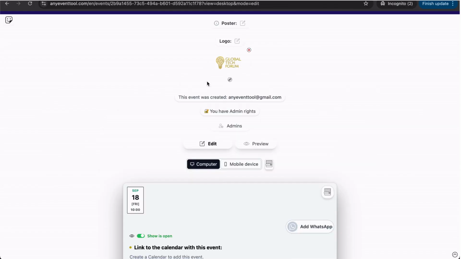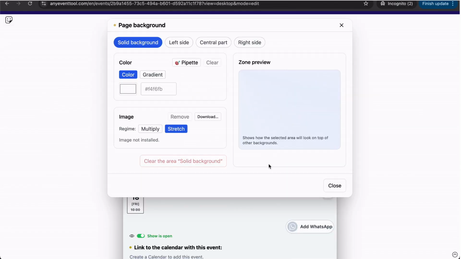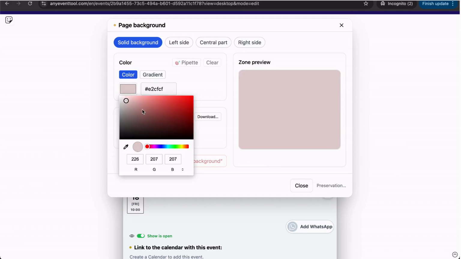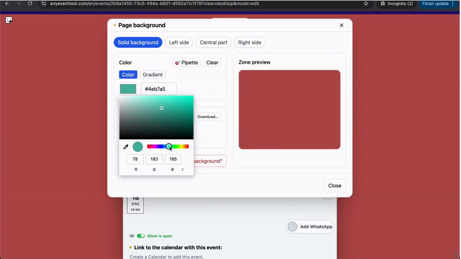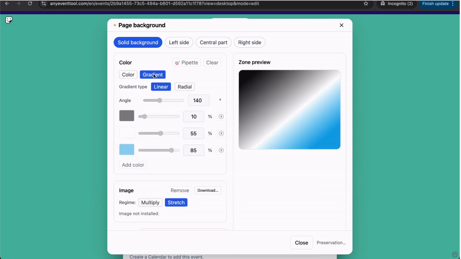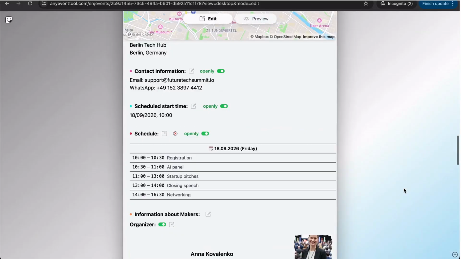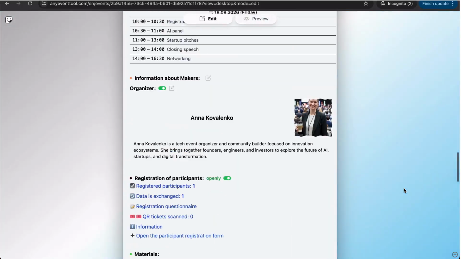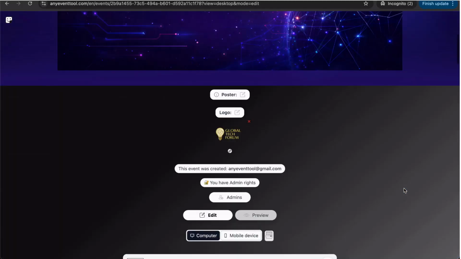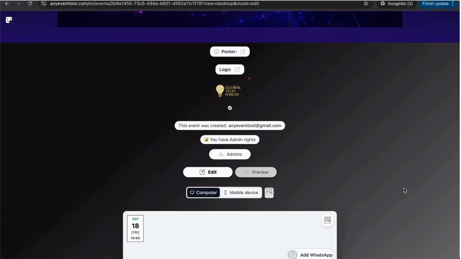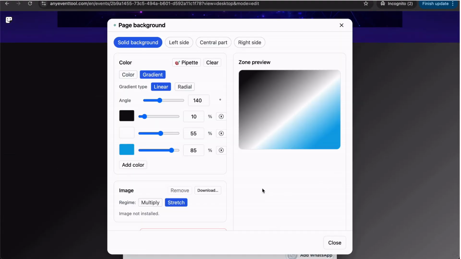Now let's take your event to the next level with visual customization. The page background. With just one click, you open a powerful design panel where you can fully control how your event looks and feels. You can set a clean, solid color using a precise color picker or instantly grab any color with the pipette tool to match your brand perfectly. Want something more dynamic? Switch to gradients and create beautiful, smooth color transitions.